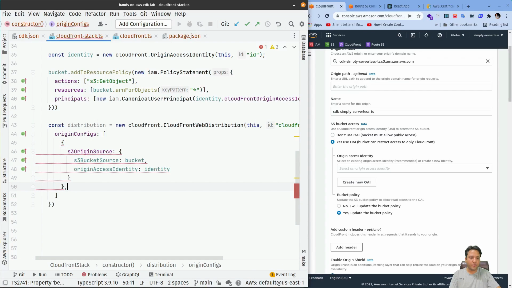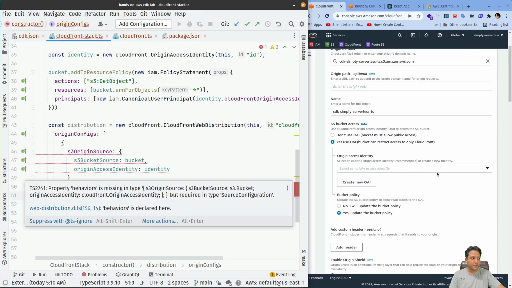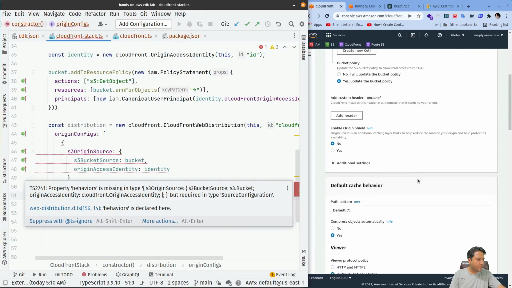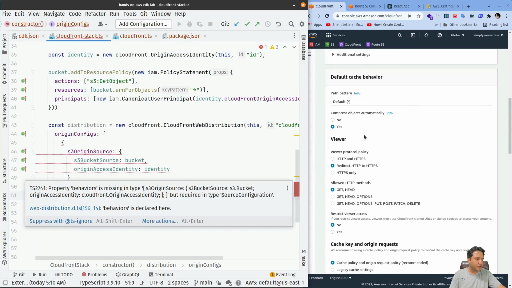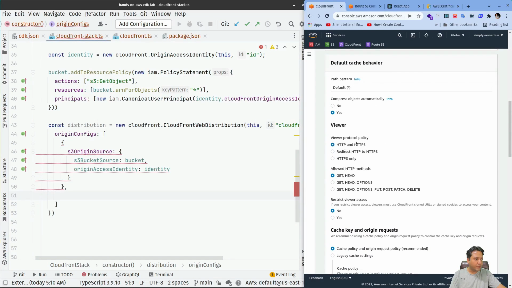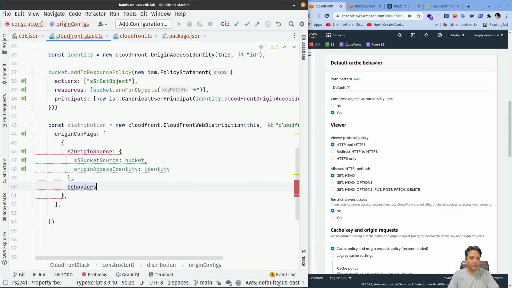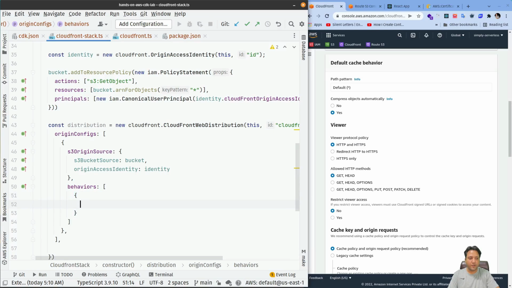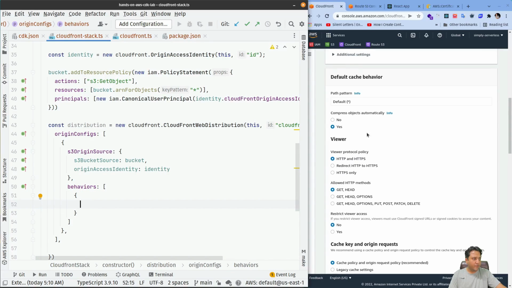Then we need to work on behavior. For behavior we are going to do a few things. Let me quickly come here and just talk about the behavior. So we are mostly going to go with the default behaviors, and this behavior is again an array, so it can allow more than one property. Then we need to deal with a couple of properties.